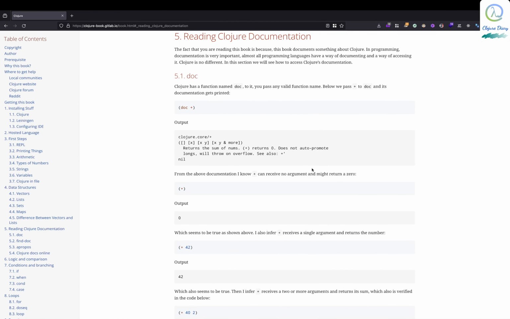So in this video, we are going to see how to read Clojure documentation. Without documentation, programming is nothing, right? I don't think anybody has learned programming without reading anything. Everybody has read something, or watched some videos, or taken some tutorial, and only then learned how to program. These are all ways of documenting things.